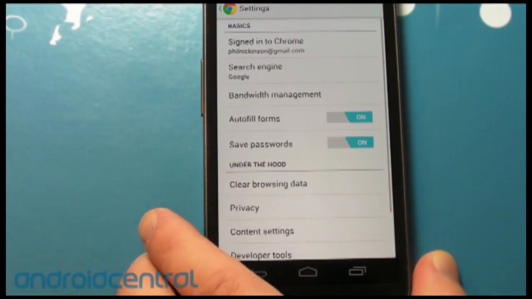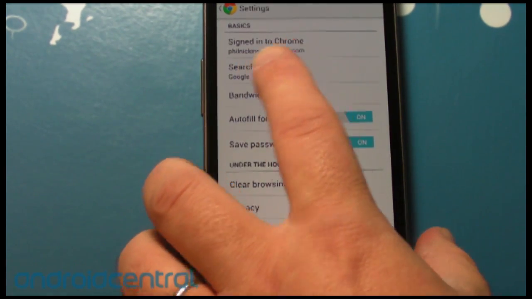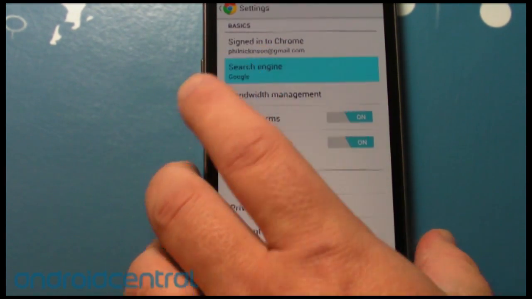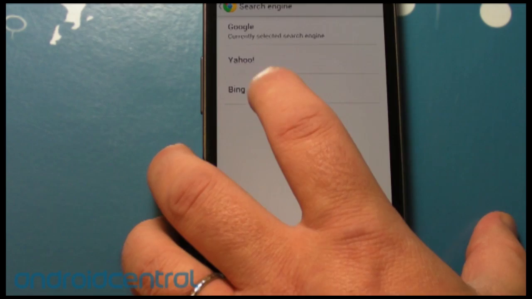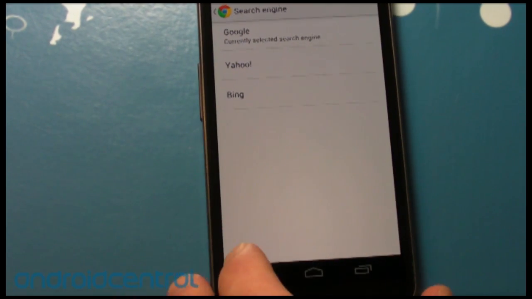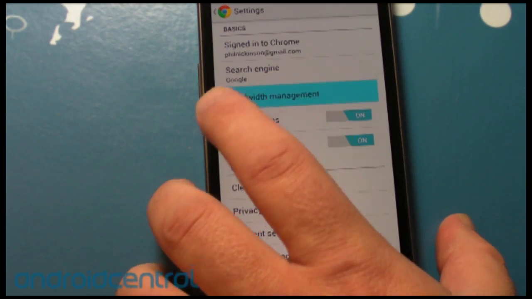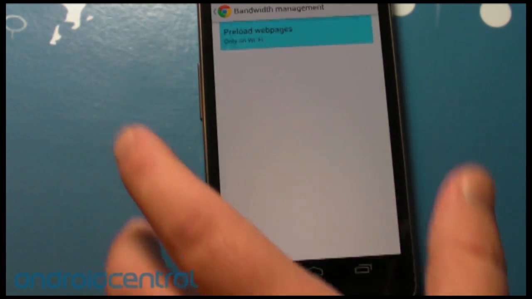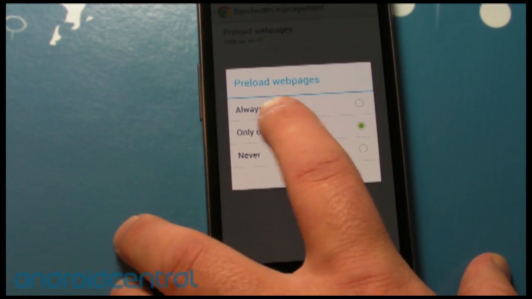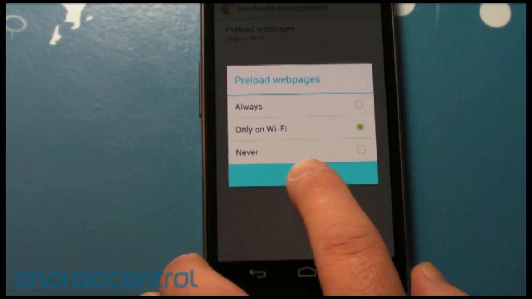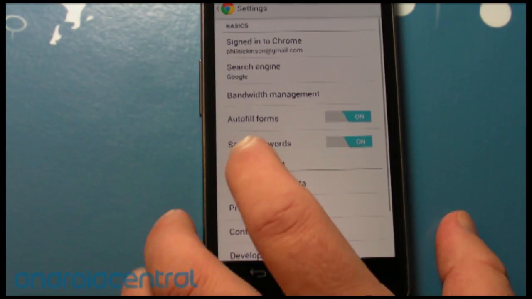Quick run through the settings. So you'll see I am signed in. You can change your current search engine: Google, Yahoo, or Bing. Interesting. Wonder if we'll be able to add more to that. Bandwidth management. This is an interesting little thing. You can have it preload web pages always, only on Wi-Fi, or never. I'm going to leave it only on Wi-Fi.